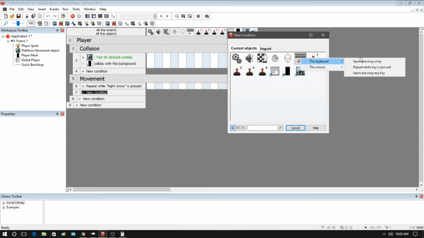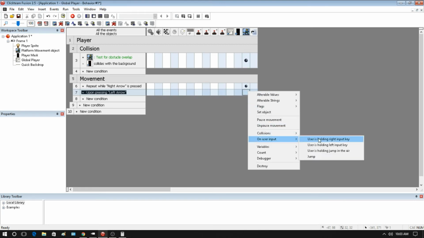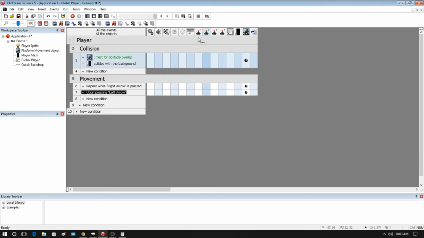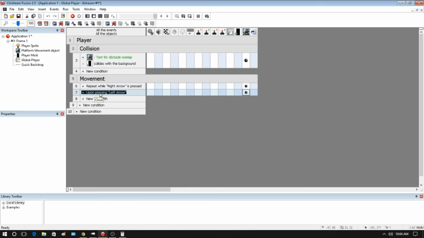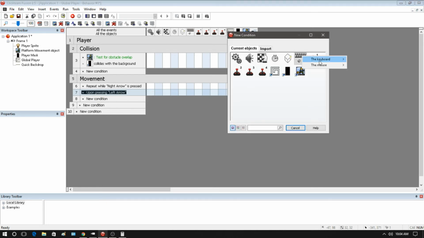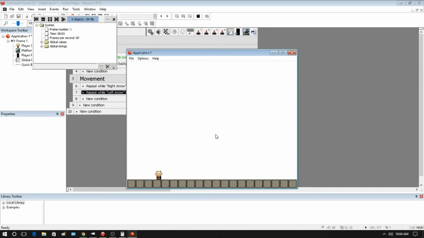Same thing for the left. Go ahead and hit left. On user input, user's holding the left input key. Alright, and we have a problem here. You see it's not working, and that was my fault. That's because I hit upon pressing the left arrow key. We want to replace this with repeat while key is pressed and left. There we go.